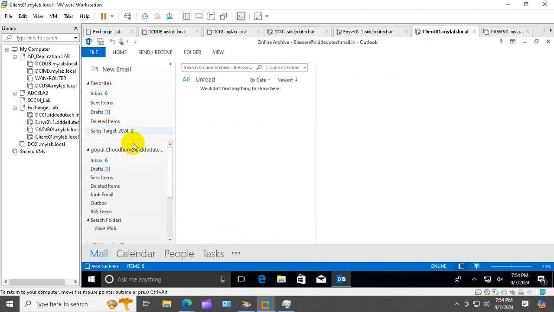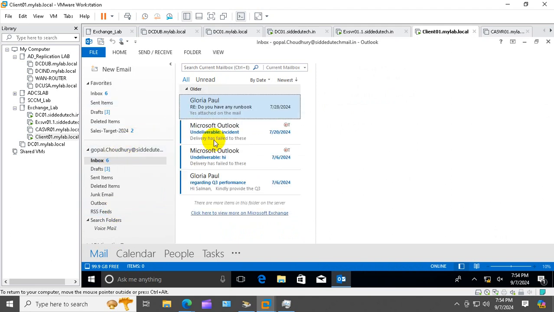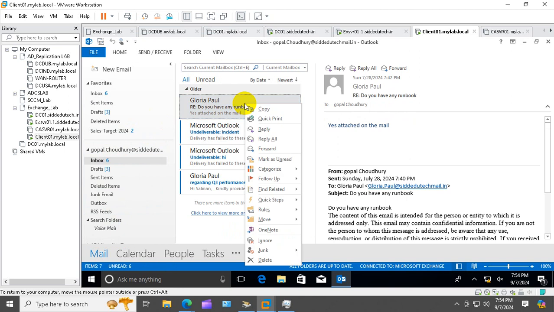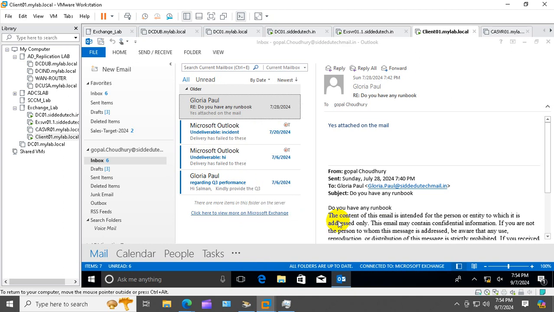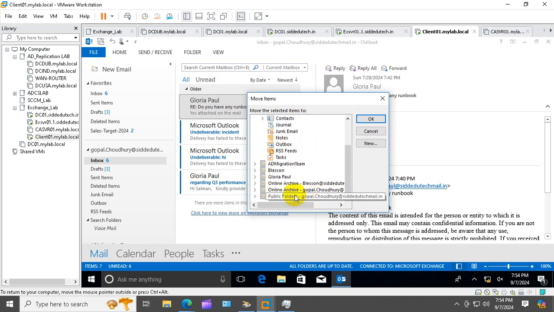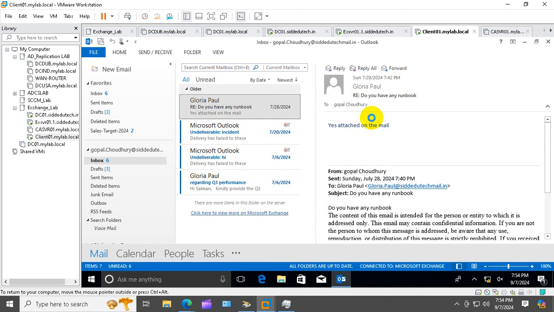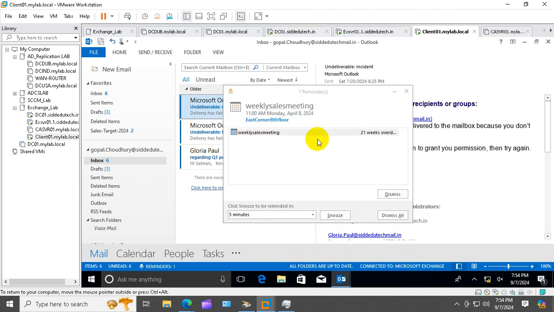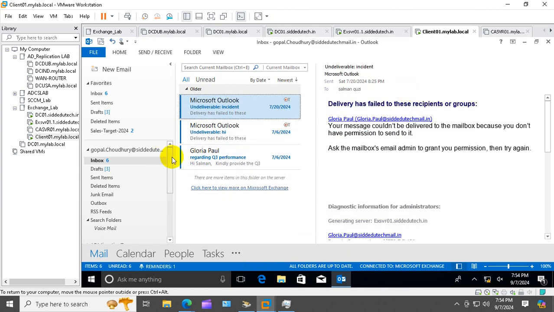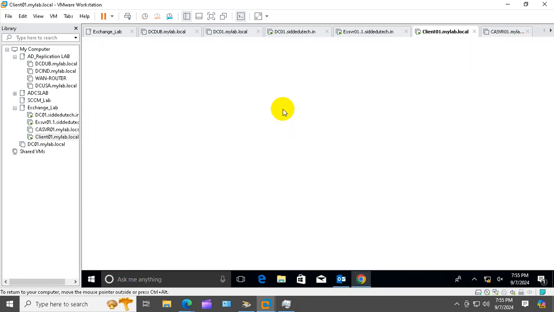See, archival is showing here. Now you can move any folder to the online archival folder. See that? So now I'm telling you, the same things you can do through web access as well.